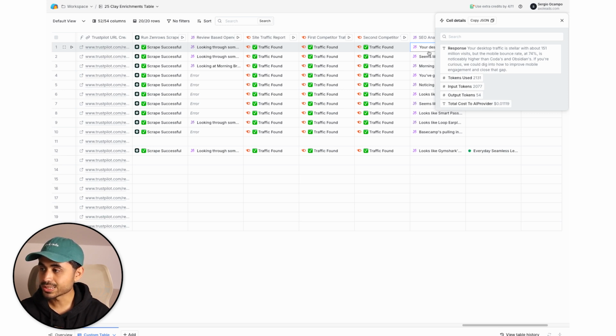If you're curious, we can dig into how to improve mobile engagement and close that gap. So obviously any company that's absolutely killing it with getting 151 million visits on desktop, but is having some issues with mobile, that might be something where their attention is heading in that direction. This is a problem that you are pinpointing and you can help them solve. So it also 100% reads like this is something that you went and did the research.